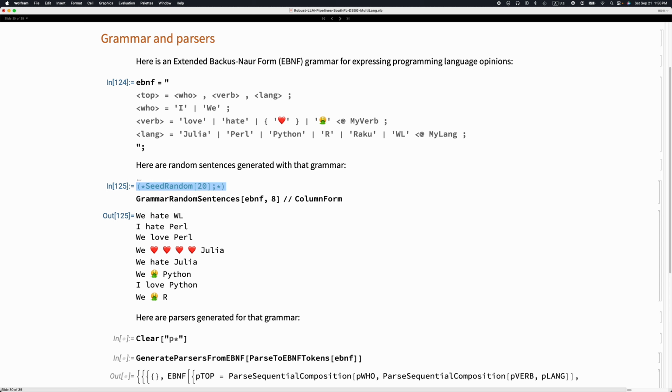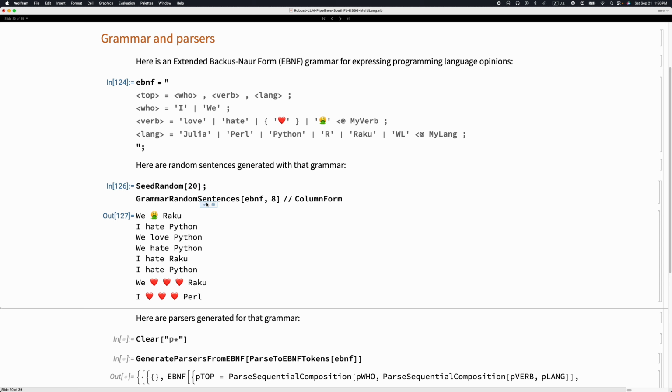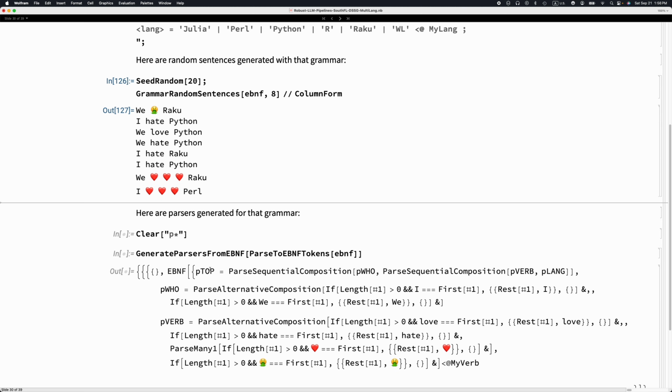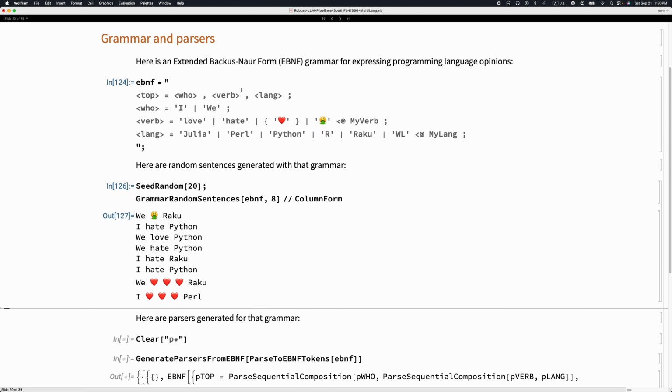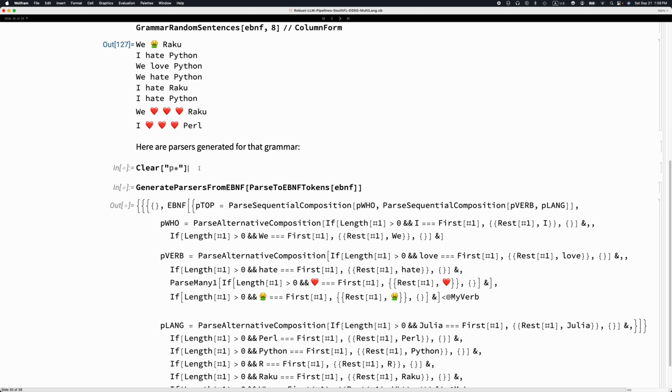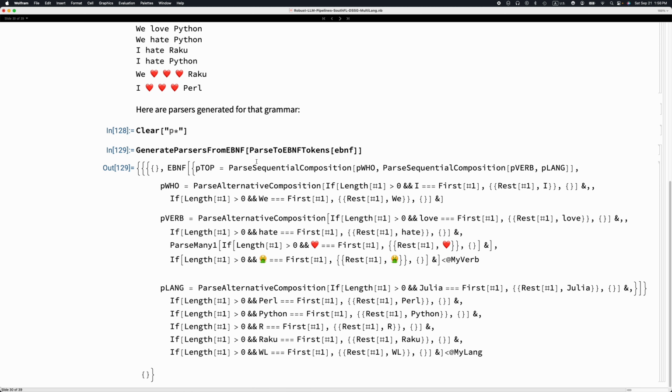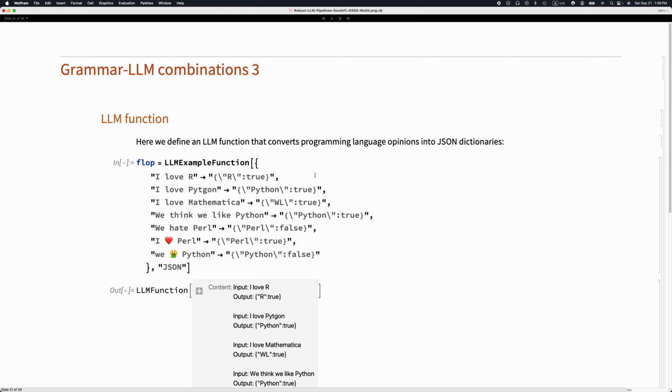Okay, maybe let's not hate it, but yeah, so we dislike Raku, we hate Raku, we hate Python, we love Python, whatever, right? And so anyway, this grammar is in Backus-Naur form. From this grammar I generate the corresponding parsers, and I'm going to show how it is being used.